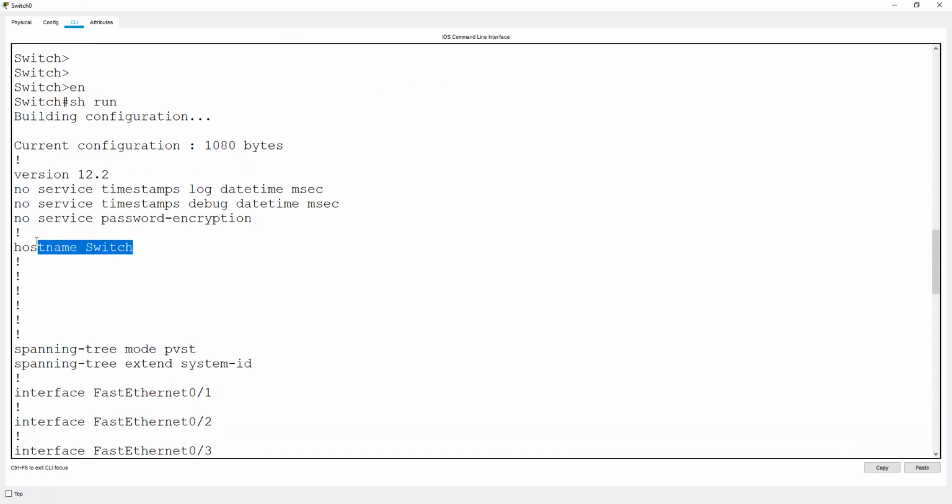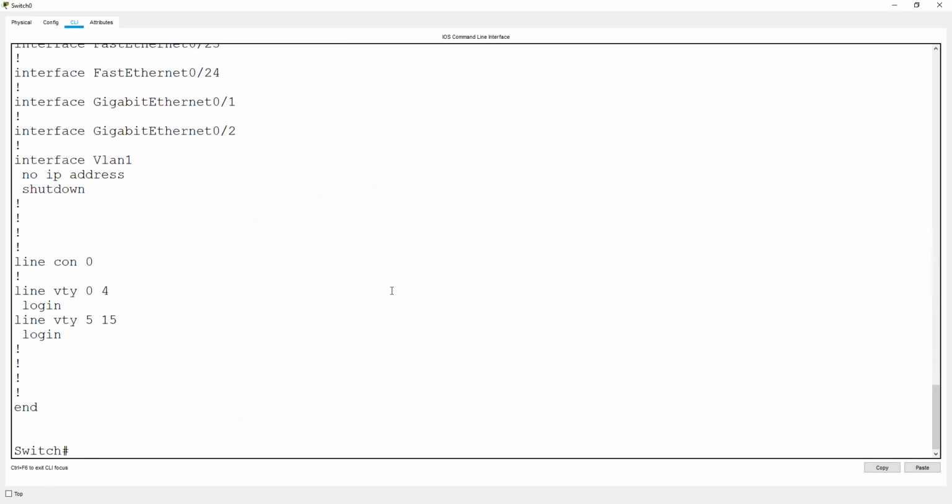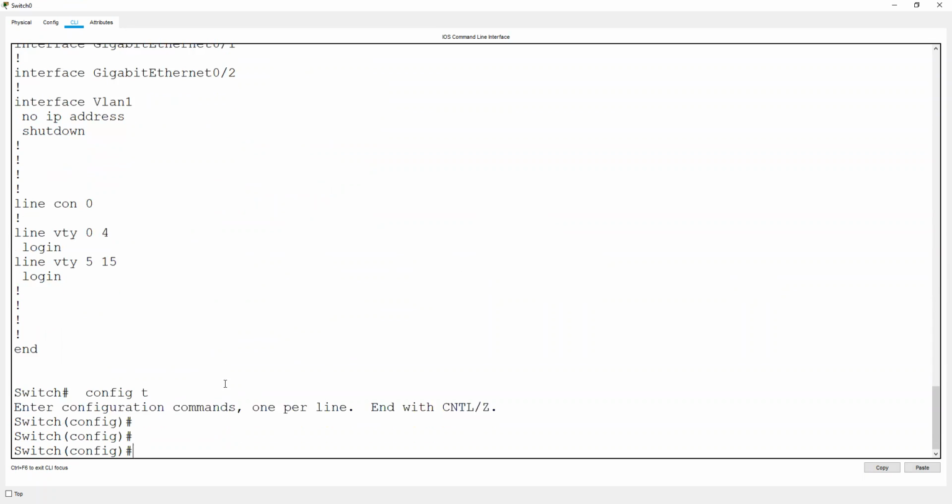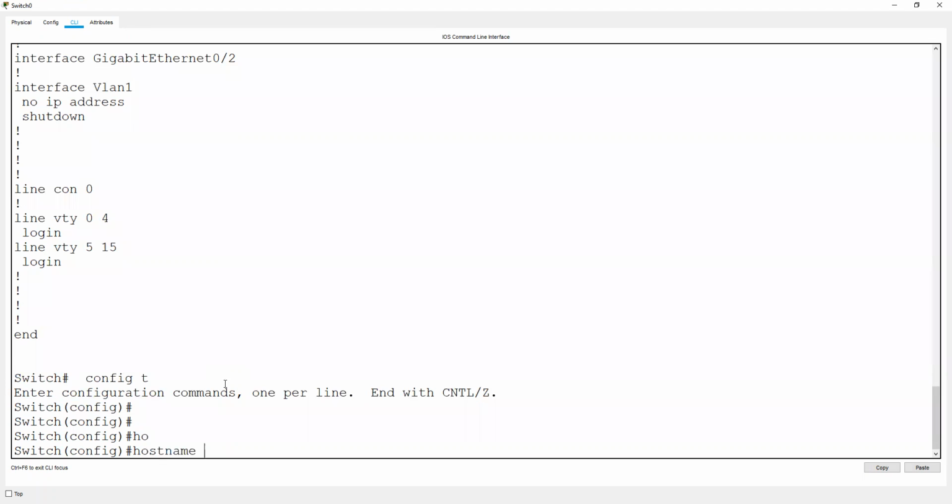For example, I'm going to change the host name. Whenever we turn on any switch, the default name would be Switch. So to do any configuration, you need to go to config t, which is configuration mode. To change the device name, the command is called hostname. If you do not know the complete command, instead of typing the whole command, you just need to put the tab key, and you'll get the complete command.